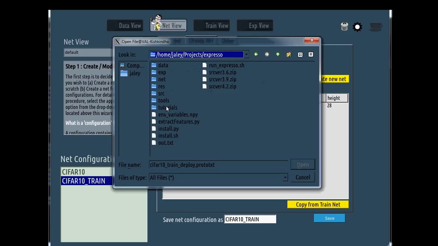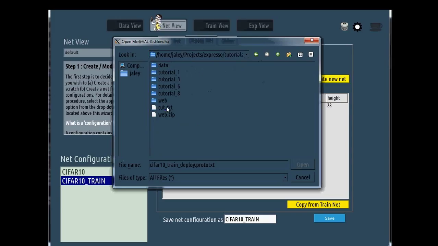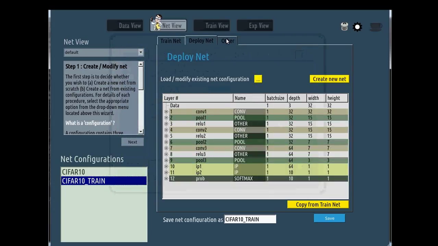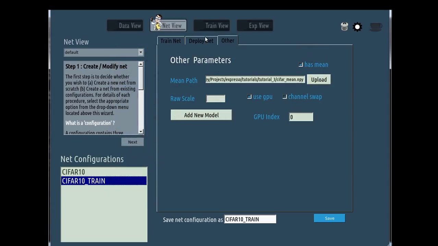Now we will associate the deploy net, which will be required for feature extraction. Let's go to this deploy net tab. Click on this button. Go to the espresso path. Click on tutorials, tutorial_3, cipher, quick. Open. We will also check if we have the raw scale present.